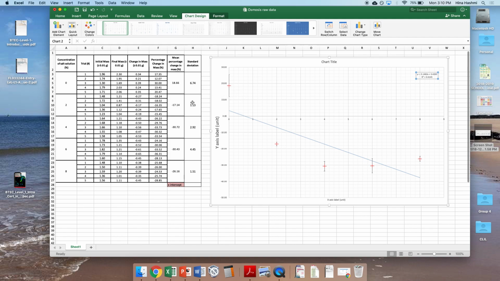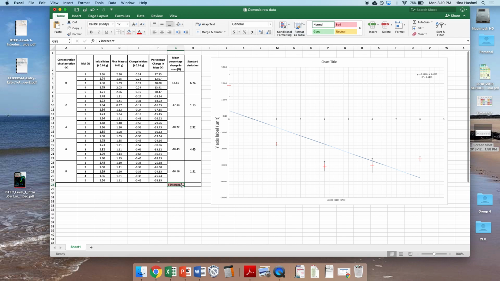The whole purpose of this experiment is to figure out what concentration of salt solution is isotonic to the potato. What point this trend line that you've predicted based off your data crosses the x-axis. So I'm going to add in my x-intercept here. I'm going to put in a formula. Equals, telling Excel it's a formula. Minus sign, because it's a negative correlation.